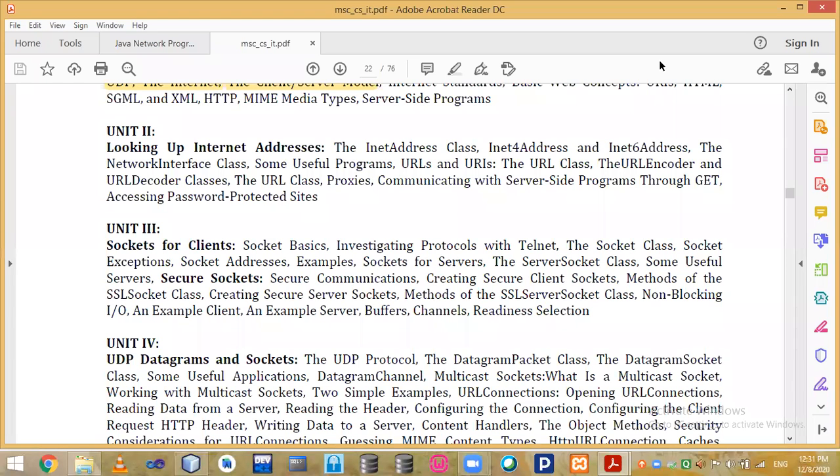Hello friends. Today I'm going to start a new unit in Java network programming, that is unit two. Under this heading, I'm going to start looking up internet addresses. As you know what is meant by addresses, but we are going to discuss it in great detail: which classes are mostly useful for creating addresses, how to get all these things from the internet, what is my IP address, and lots of things we'll discuss in this chapter.